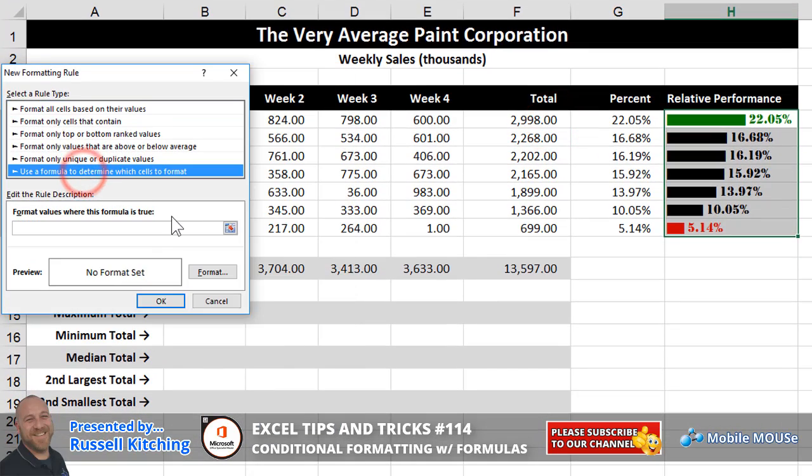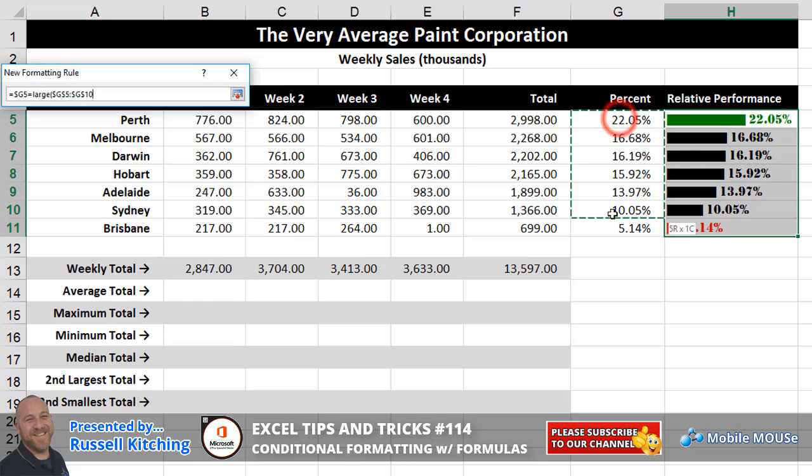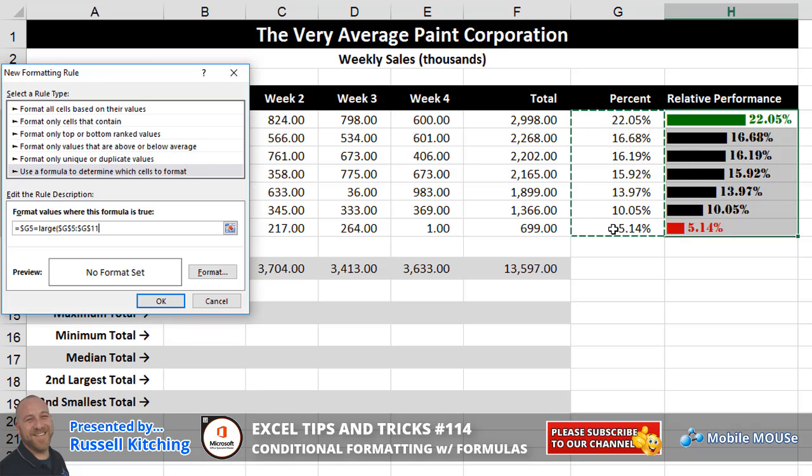So we'll use a formula to determine which cells to format, and basically we'll start off again with equals, and we'll reference cell G5, and we'll press F4 to cycle through the absolute references. So we'll say here, if cell G5 equals, let's say, LARGE, and again what we'll do is select the same cells in column G, LARGE, comma 2, meaning the second largest. Now obviously if you wanted the third largest number, it would be comma 3, fourth largest, comma 4, and so on.